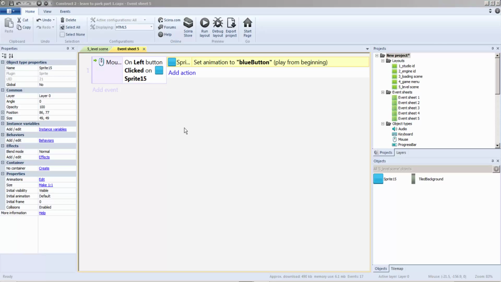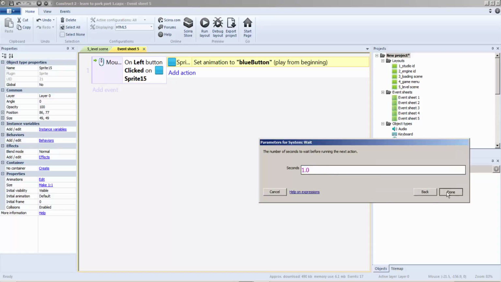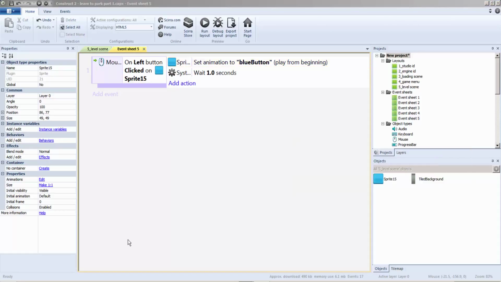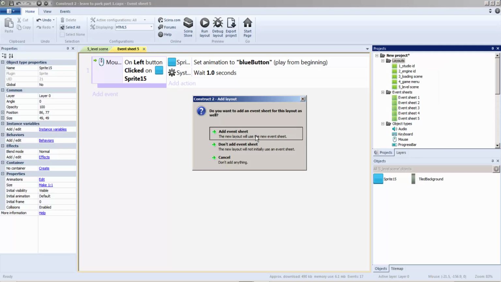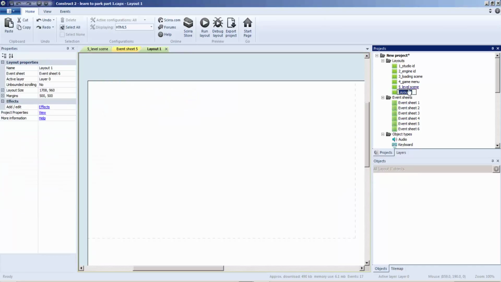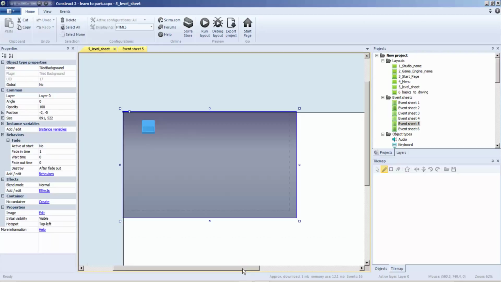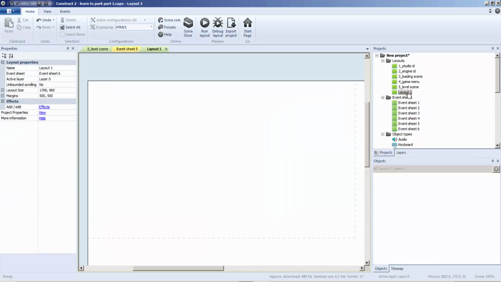And what happens when we click on it? Well, we're gonna set a wait. So it's gonna wait for about 1 second, and then it's gonna go to the next scene. So the next scene, or the next layout, add layout, add event sheet is going to be, no, we named it basics to driving.